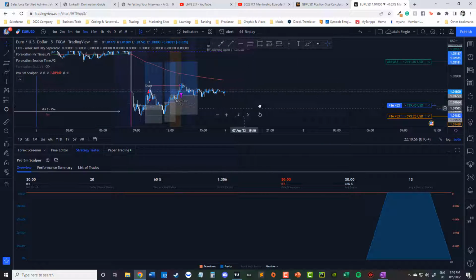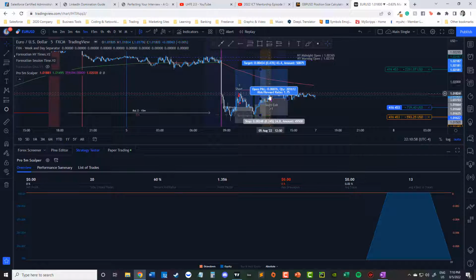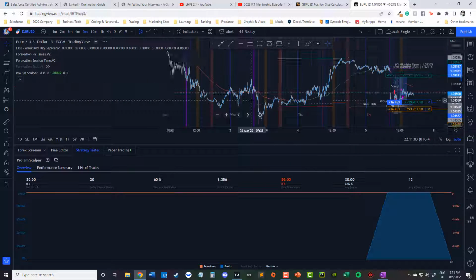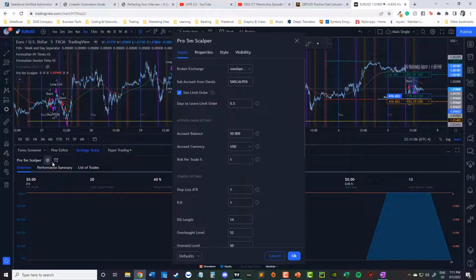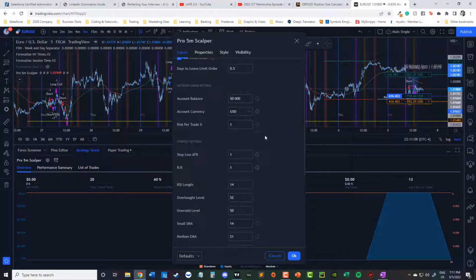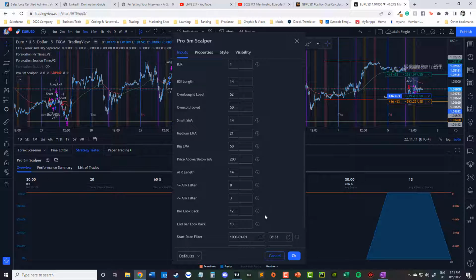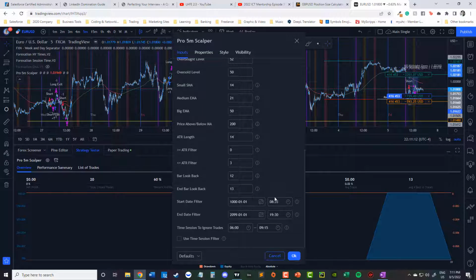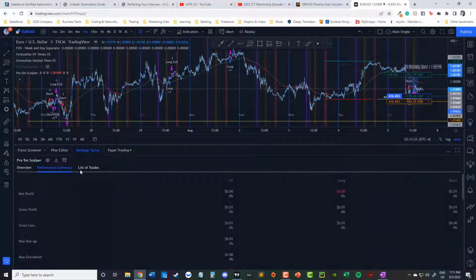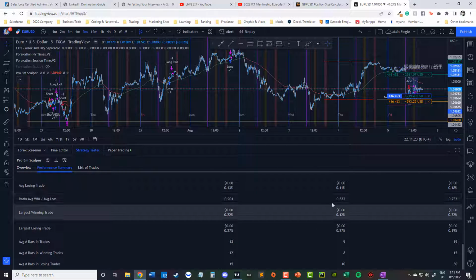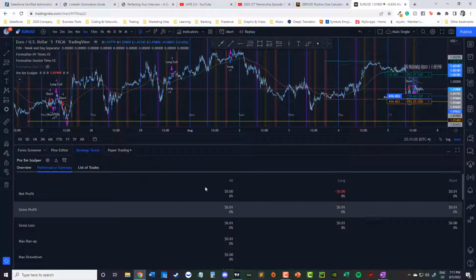And then on here, you can see it took a short and I exited it. We lost, right? Took a long, exited one. So that's how you see the settings for all that. And then you can change the strategy. But I don't use it. Like I said, this was when I was practicing coding, so it's not the best script. But you can see the trades it took, what it won, and so on.